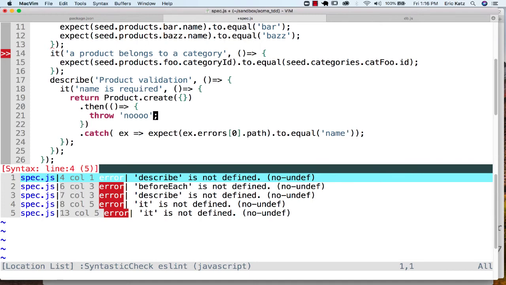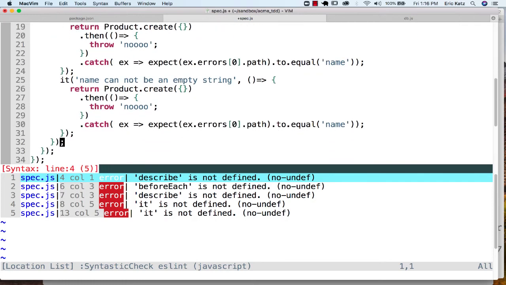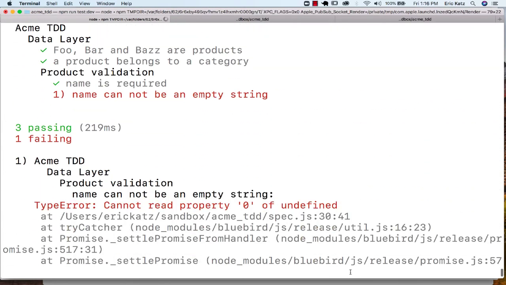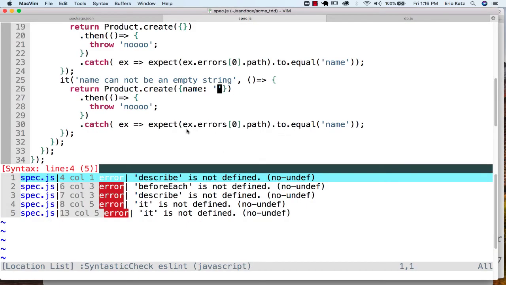We could also do another validation here. We could say, not only is it required, it can't be an empty string. We might get a little bit of a different issue here, but I'm going to put in an empty name. And again, I'm going to run into that same issue, where if I look at this, it's going to tell me, hey, look, this actually passed. This was actually able to generate an error here.